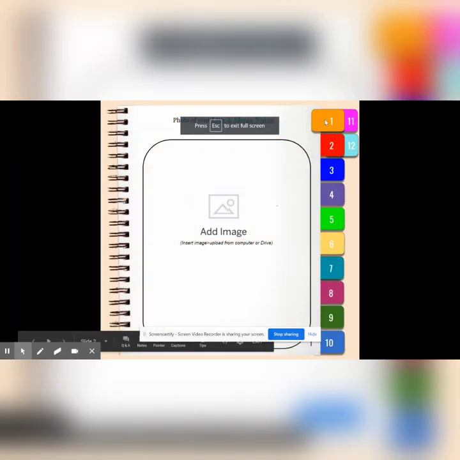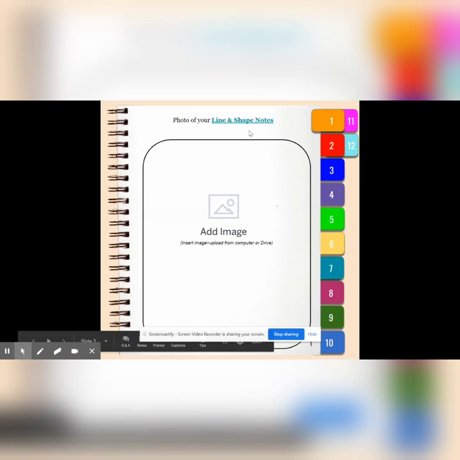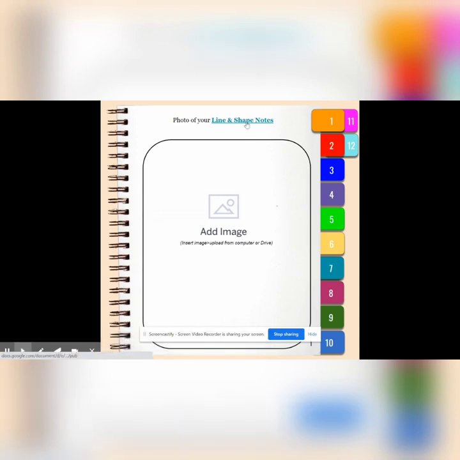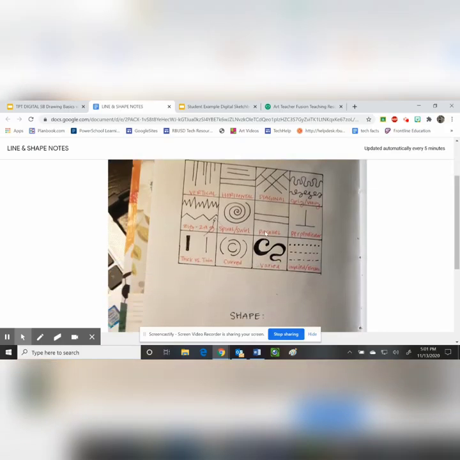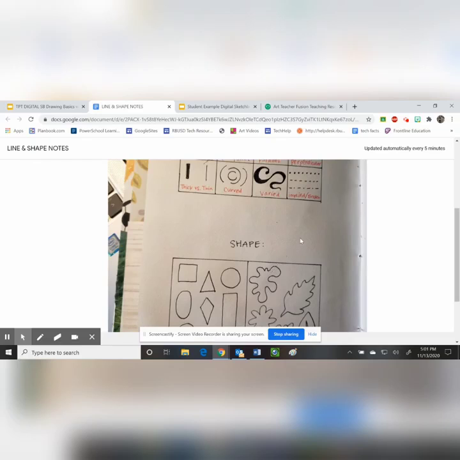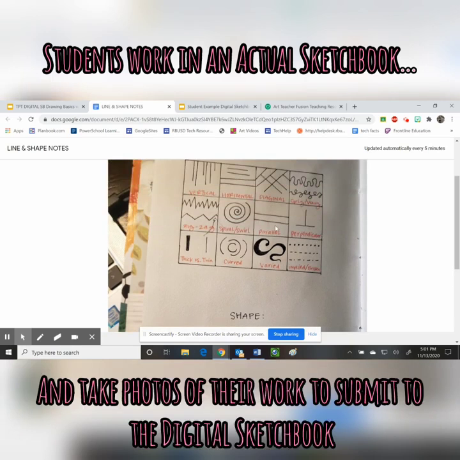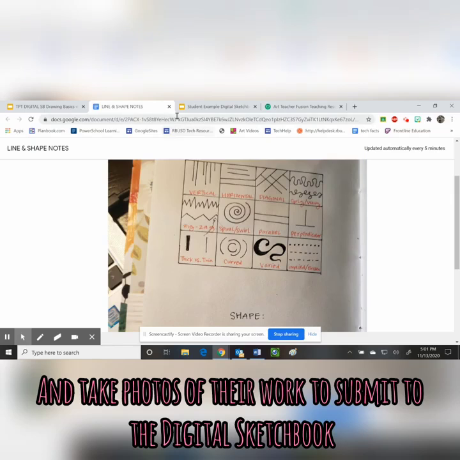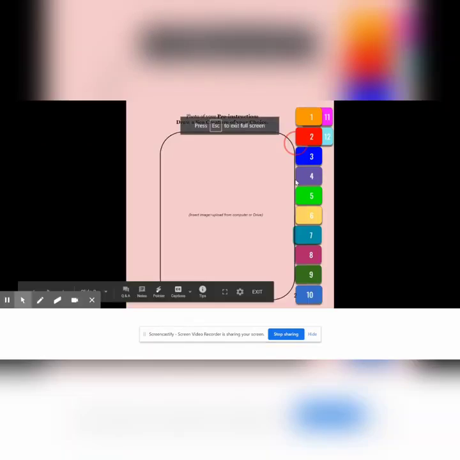The first page is an example of students' line and shape notes. That is one of the very first things they learn about. They learn about the elements and principles of design. If you click on the hyperlink, it will take you to a teacher example of the notes and important vocabulary words that the students should know. And all of our students work in separate physical sketchbooks that they have created. That's our first lesson we do, actually. And they then take photos of what they do in the sketchbook and submit it to the digital sketchbook. And they would put their photo right here so we could grade it.